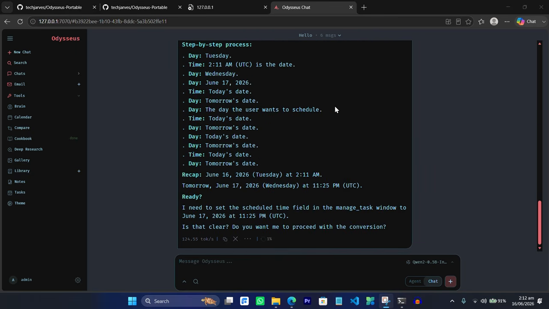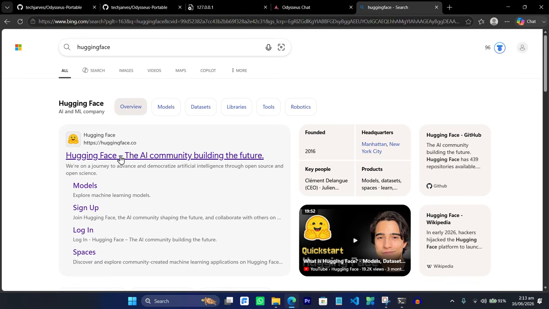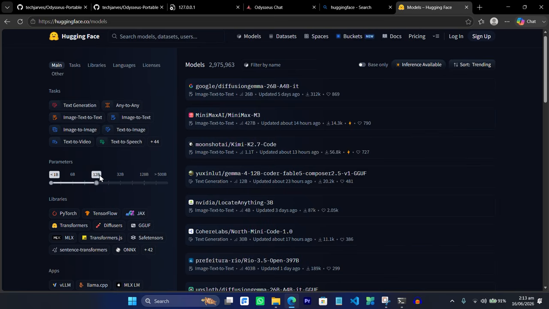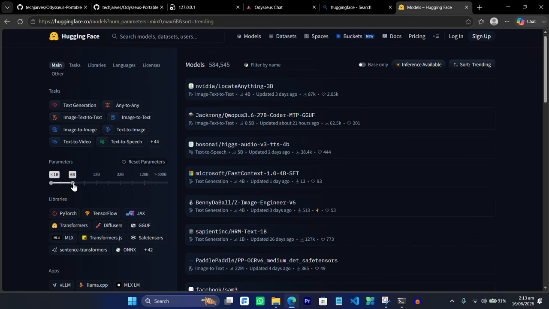Now let me show you another cool way to download a model from the internet if you do not have the cookbook option available or if you do not see your desired model in the cookbook. So open a new tab. In here search for Hugging Face. Open huggingface.co. Click on the models link. Let's load the parameters to less than 6 billion or 5 billion depending on the hardware you have.